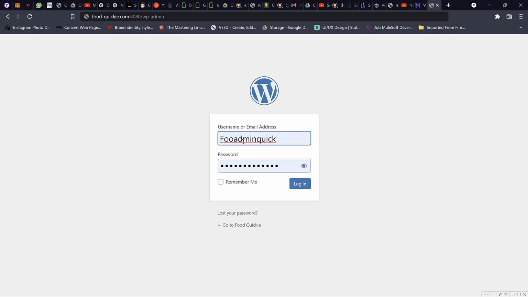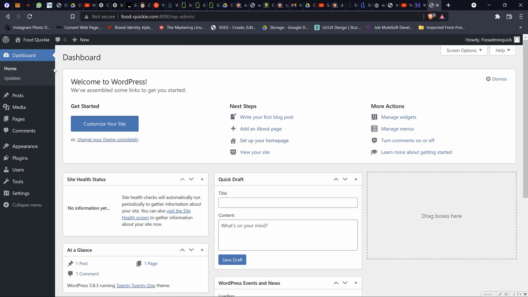So I would enter my username and my password, and I can click on remember me because I want to always go straight to my dashboard whenever I log in. So I'll click on login. Now when you click on login, with that, you now have your WordPress running.